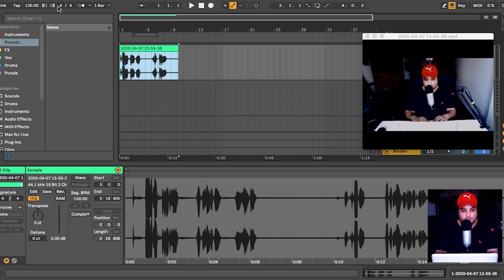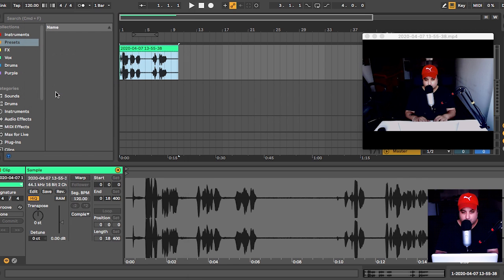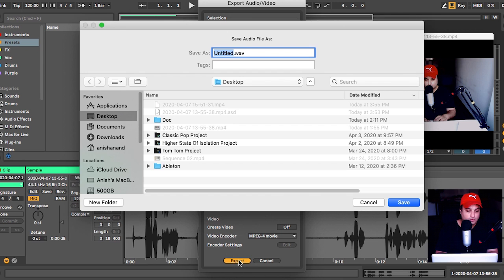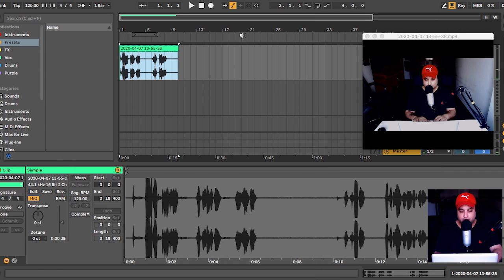So we go into the Ableton Live menu, click on File, click on Export Audio/Video. Check out your export audio video settings as per your preference. Mine is fine, so I'll click on export and this will export the audio to my desktop. I need to name the file. I'll just name it noise test, click on desktop and save it. Save the file.